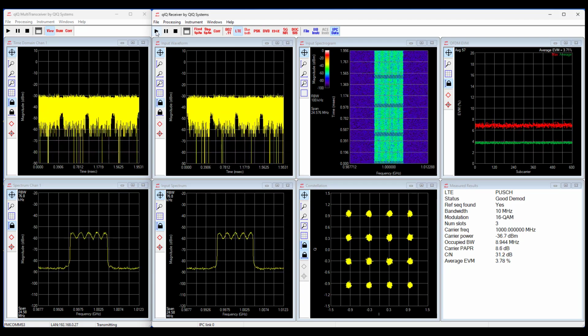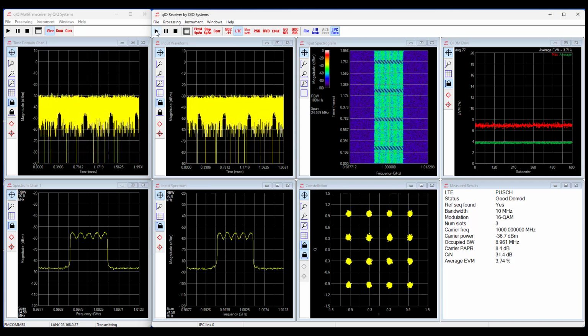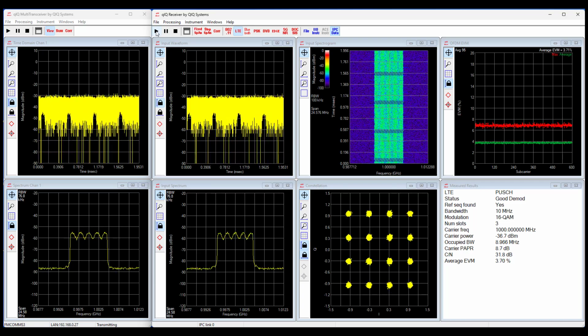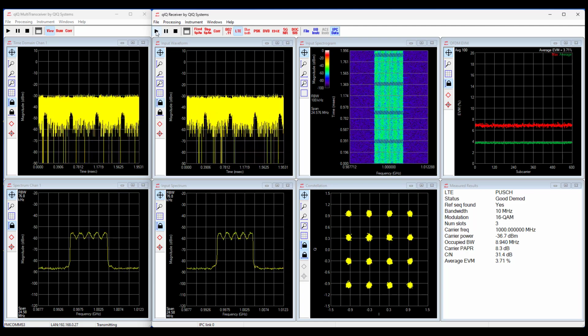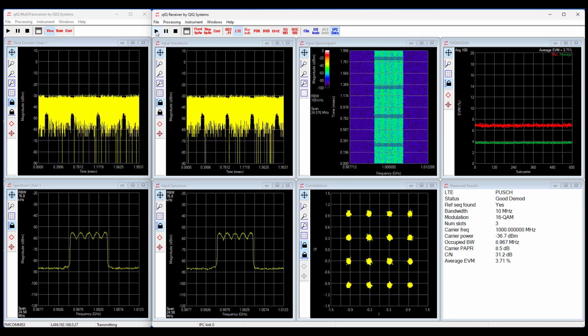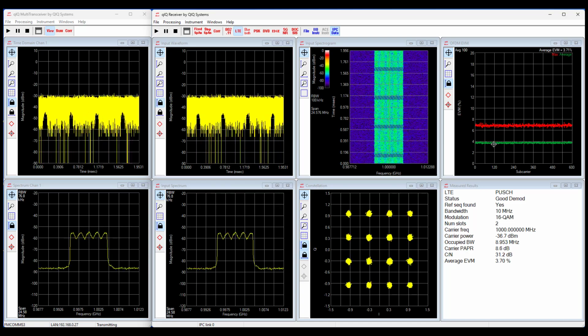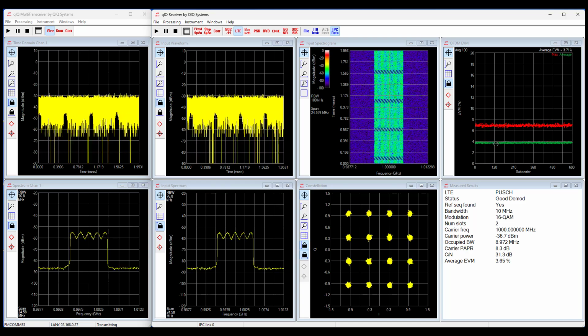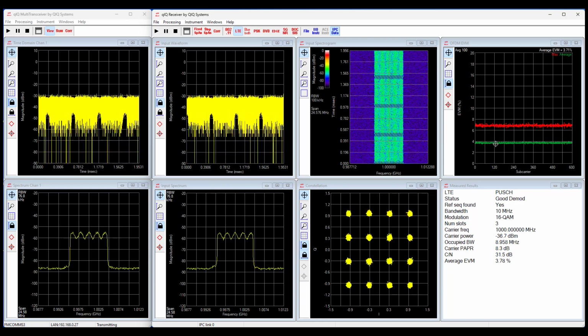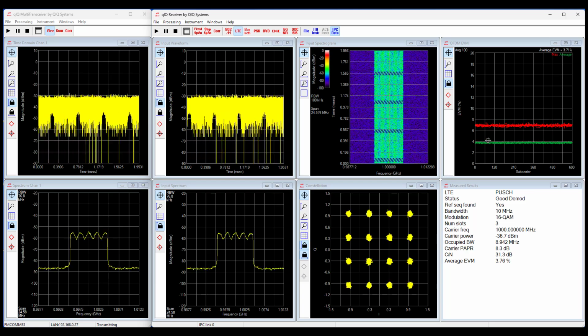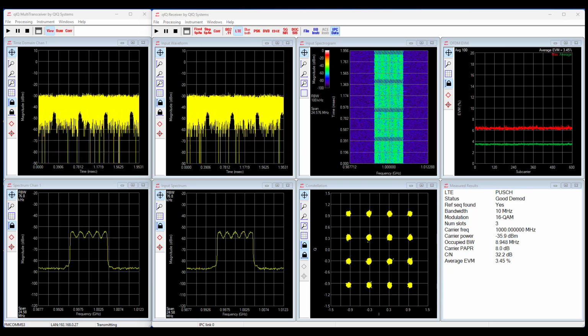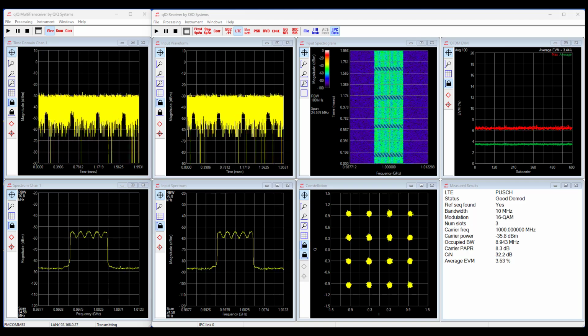Given that the 16 QAM type of waveform was totally jammed, this is getting through pretty well. Again, average EVM better than 4%. So that's pretty good. So why does OFDM behave this way?